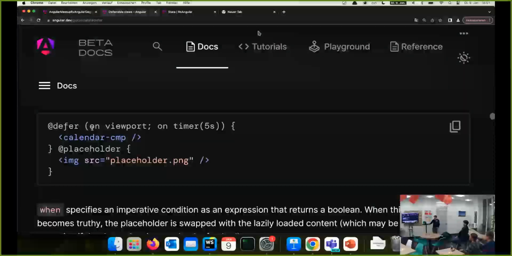We can even combine these conditions. Like here, we say on viewport means when the element or the component is in the visible area of the browser, or secondly, after 5 seconds. So when we combine several on conditions here, even or when conditions, it's always an or condition. So yeah, either of one should then be true.